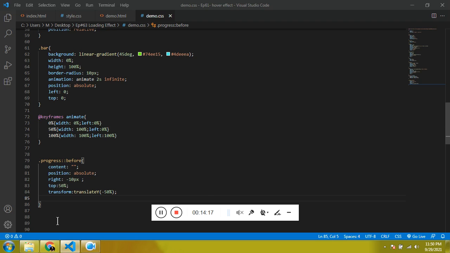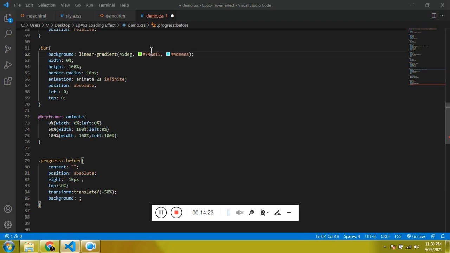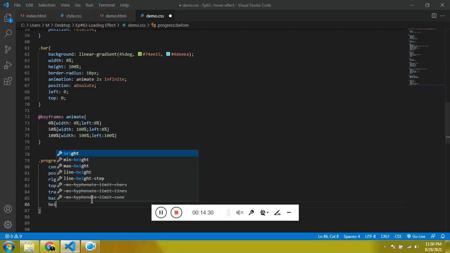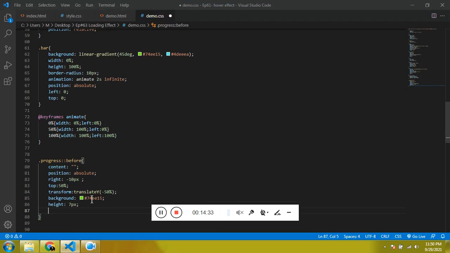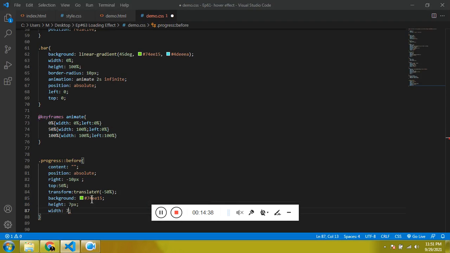And then what else we have? We need to give background a single color. We haven't given the height and width. Height 7 pixel, width 7 pixel. To make this a circle, border radius 50%. Actually we have given overflow hidden, that's the reason we are getting this. Now let's get the loader.